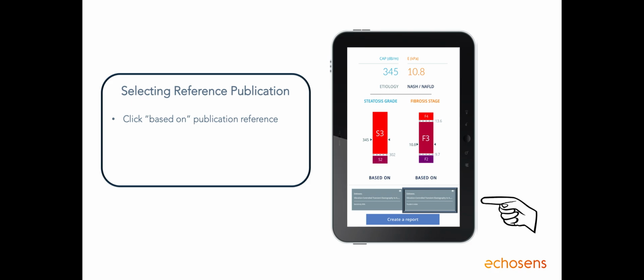So now let's go back and talk about how we, inside the app, could choose what reference publication you want to be used.